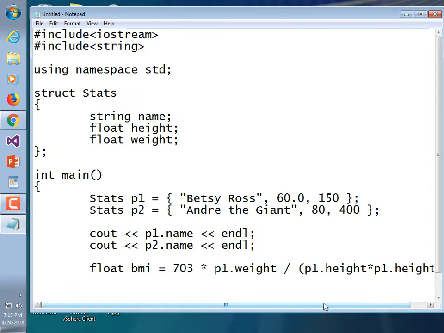Now why is that a big deal? Because up to this point, we've only really been able to track one set of information at a time. One person's height and weight. And as we talk about arrays, we're going to learn how to keep track of multiple pieces of data at the same time. But this is collecting multiple pieces of data of different types about the same person.